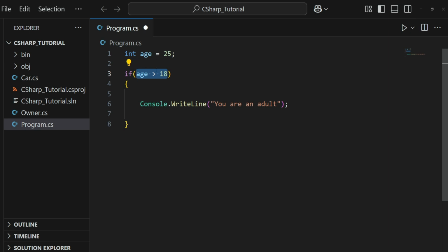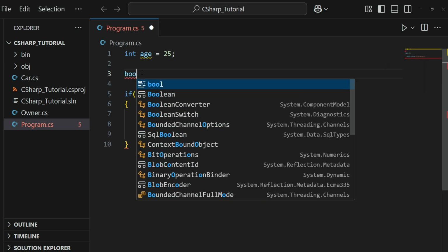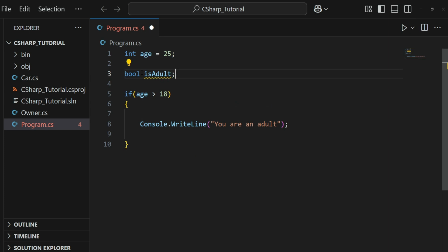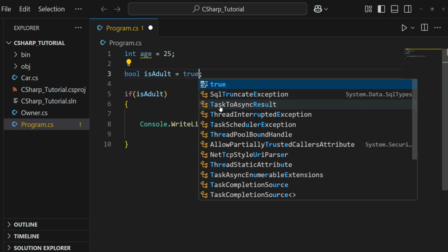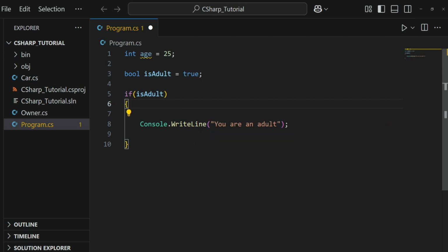Now, this doesn't have to be a full expression. We can also actually add a bool. And this way, it's more clear what we are checking. We are checking if it's an adult. And if this will be true eventually, then it means that this condition is true and it will execute the code. If this will be false, then this will be ignored and the program will just continue on, right?